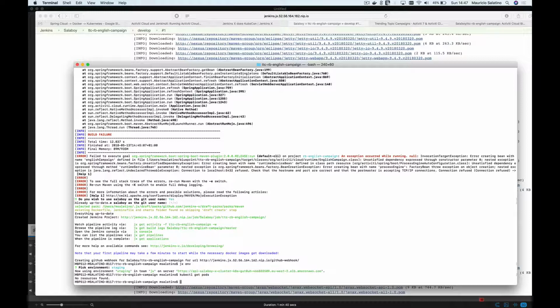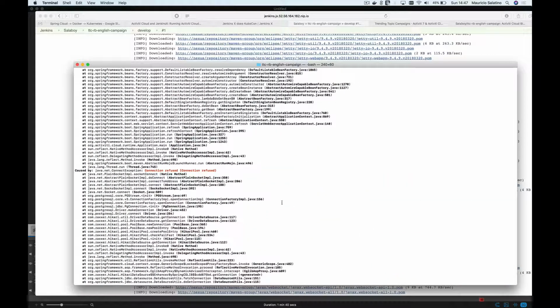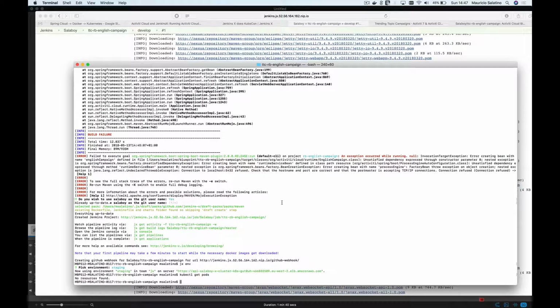In the meantime, what we can be doing is start looking into the staging environment, because in the same way that this application was failing here when I tried to run it, it will fail when I try to deploy it into the Kubernetes cluster, right? Because there is no PostgreSQL available in that environment.